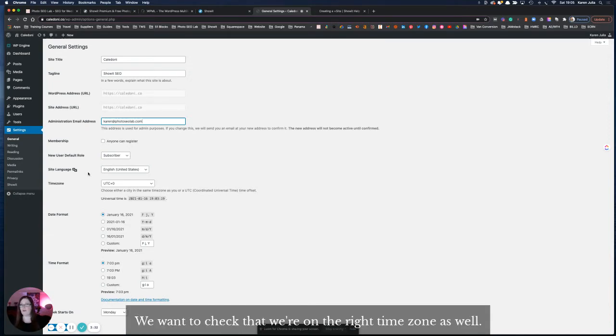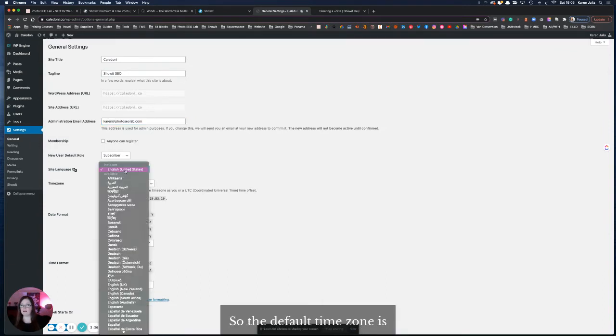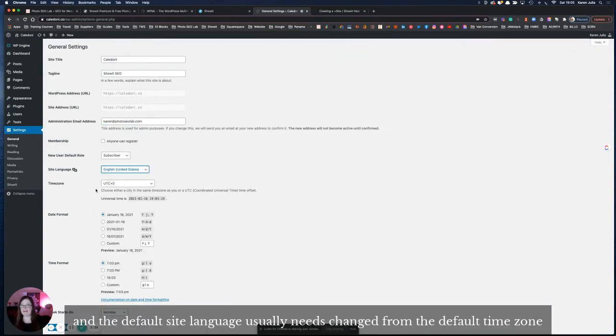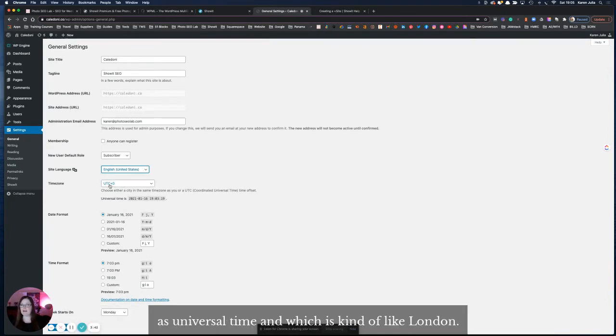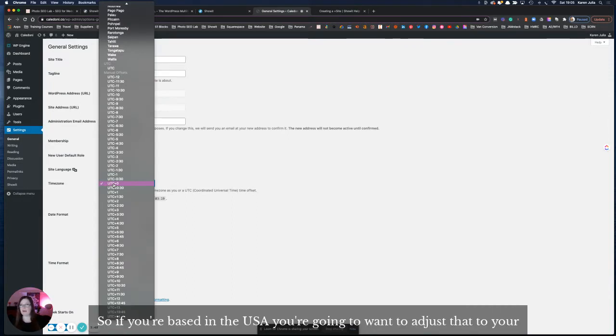We want to check that we're on the right time zone as well. So the default time zone and the default site language usually need changed. So default time zone is universal time, which is kind of like London. So if you're based in the US, you're going to want to adjust that to your time zone.